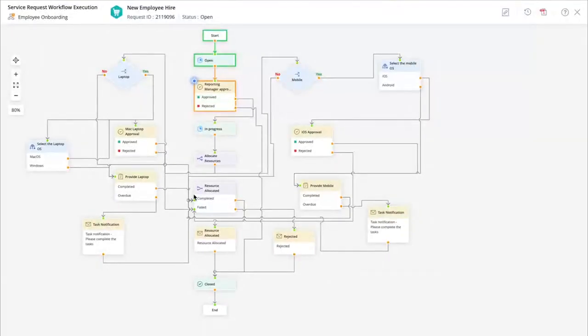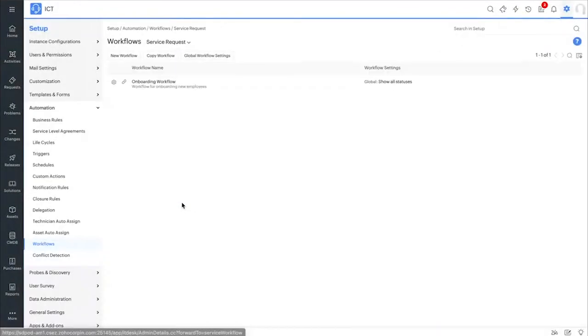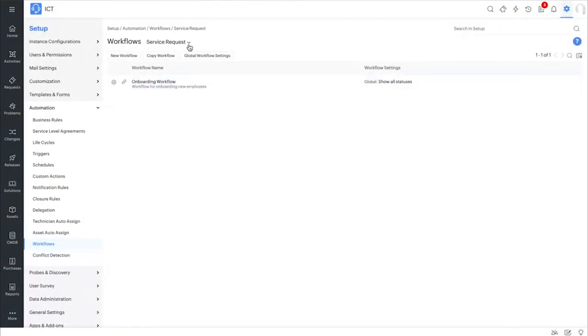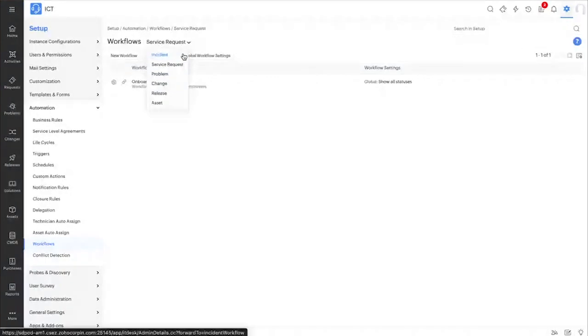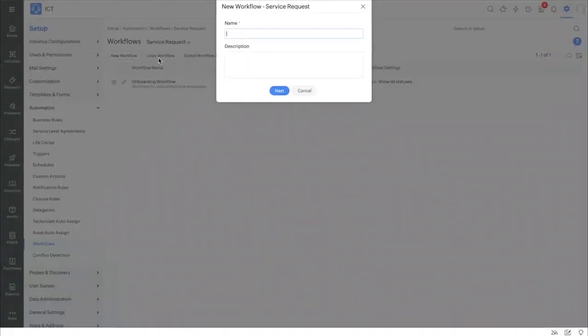All you have to do is get directed to the setup page, and under automations, you can find the workflow section. Now, initially, we had workflows only for change and release, right? Now that we have extended this capability to other modules as well, the workflows drop down menu will show you all the other modules for which you can create workflows. For now, let me go into service requests and create a new workflow.